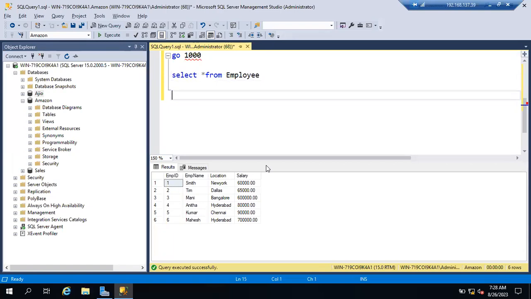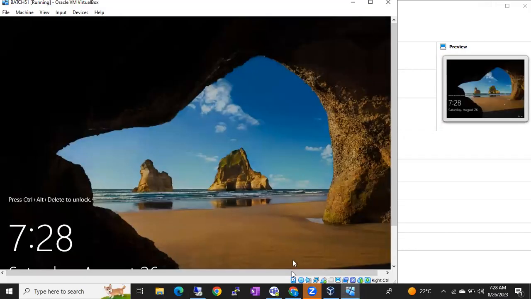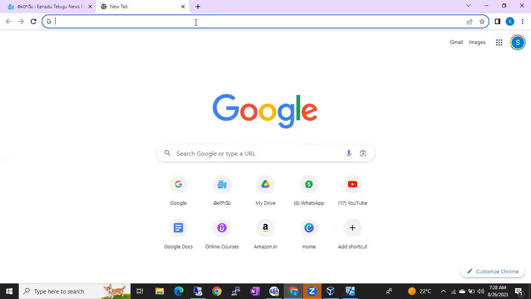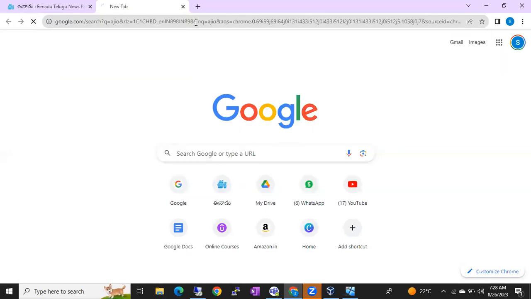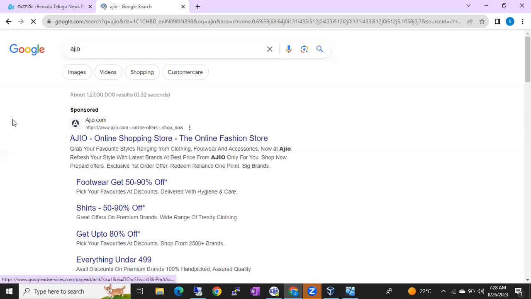Because a lot of results, a lot of records will be there. From that, you should be able to filter the records properly using this very clause, right? I told you in the last session, if you go to the Ajio website, you can see a lot of items. So you want to filter, right? For example, let me open this Ajio website.